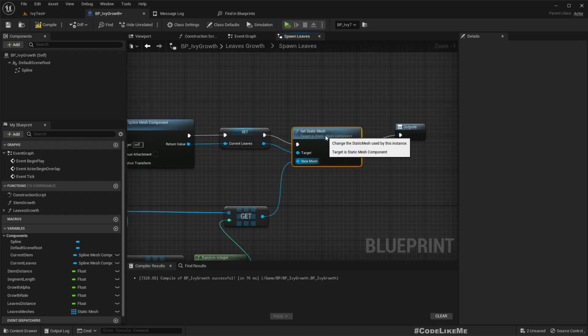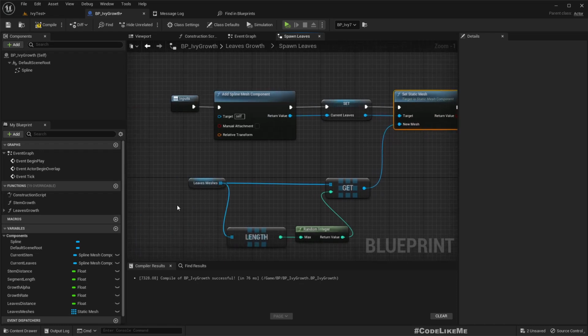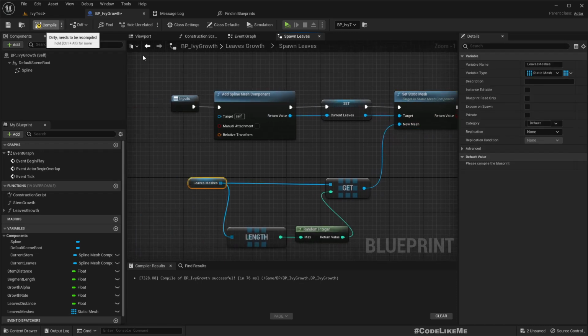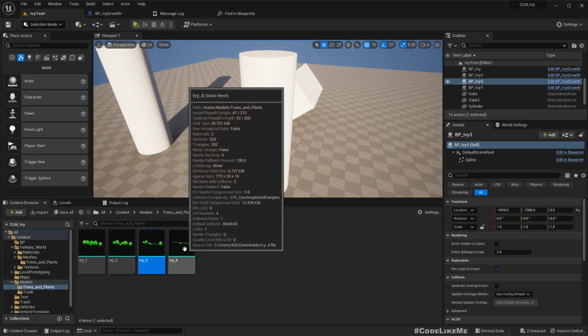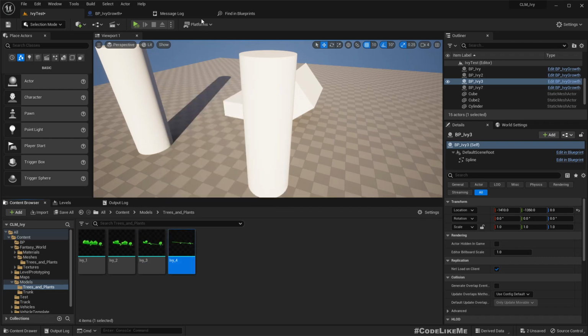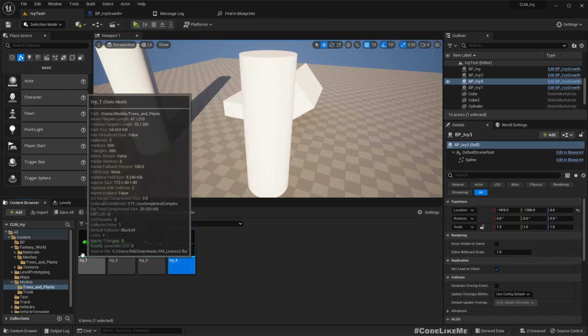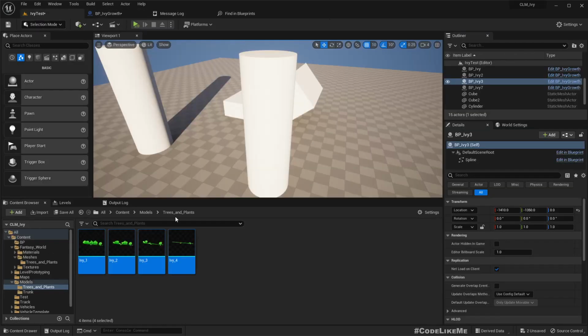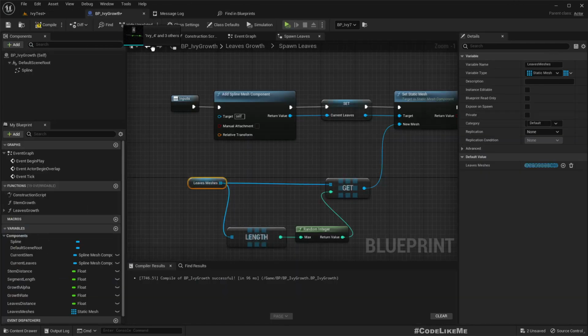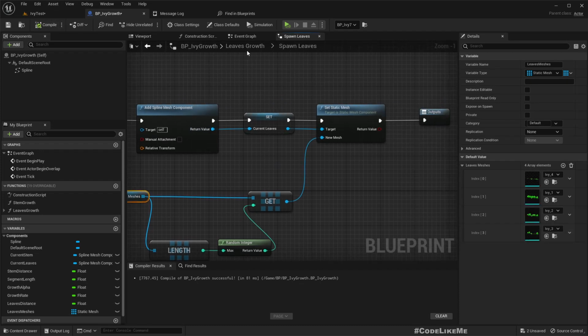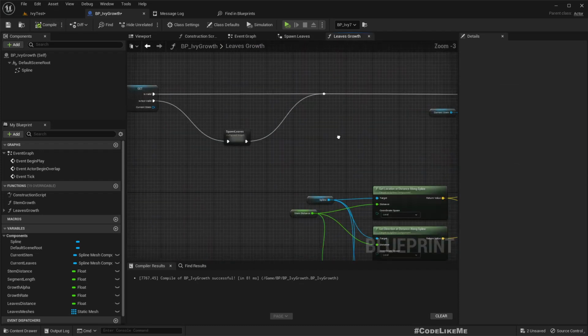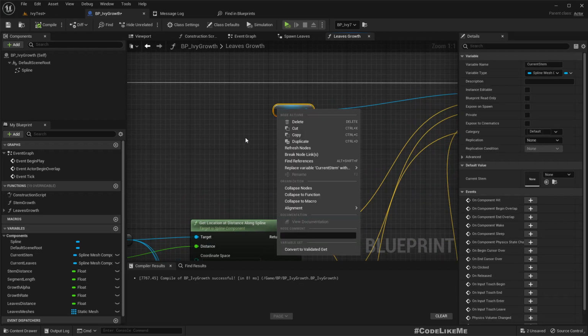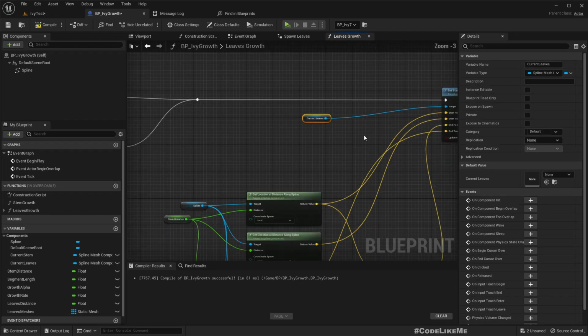Right. And here let me add this. I think I can just drag and drop. Yeah. Okay. Then the spawning part is complete. Oh, we need to replace this one also with current leaves.